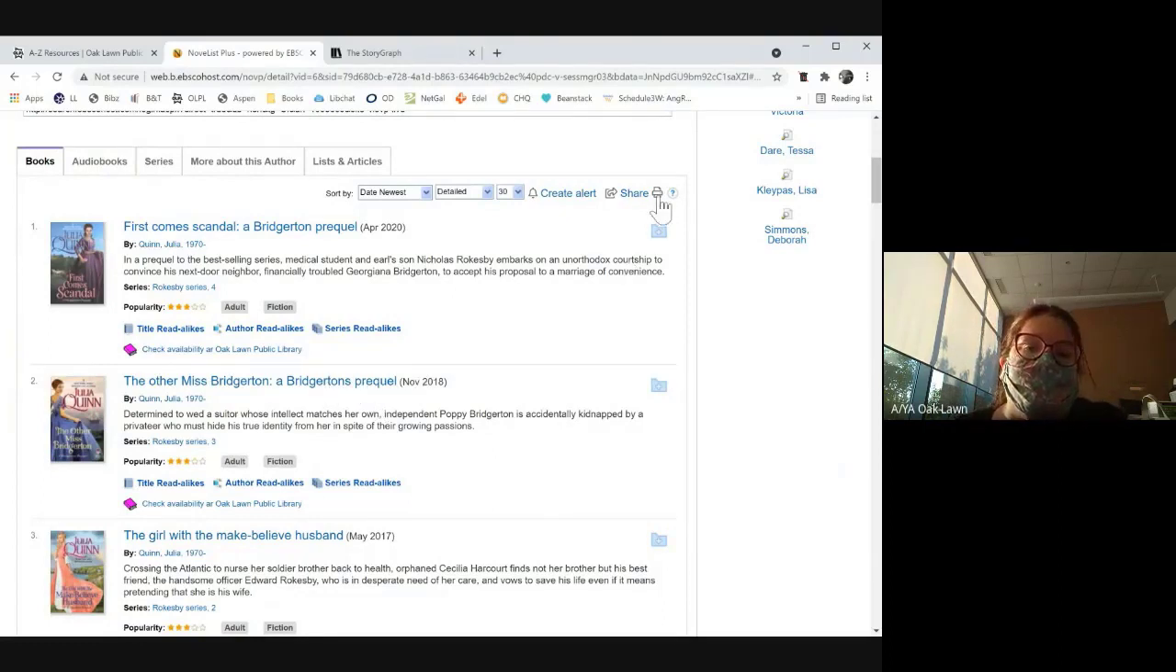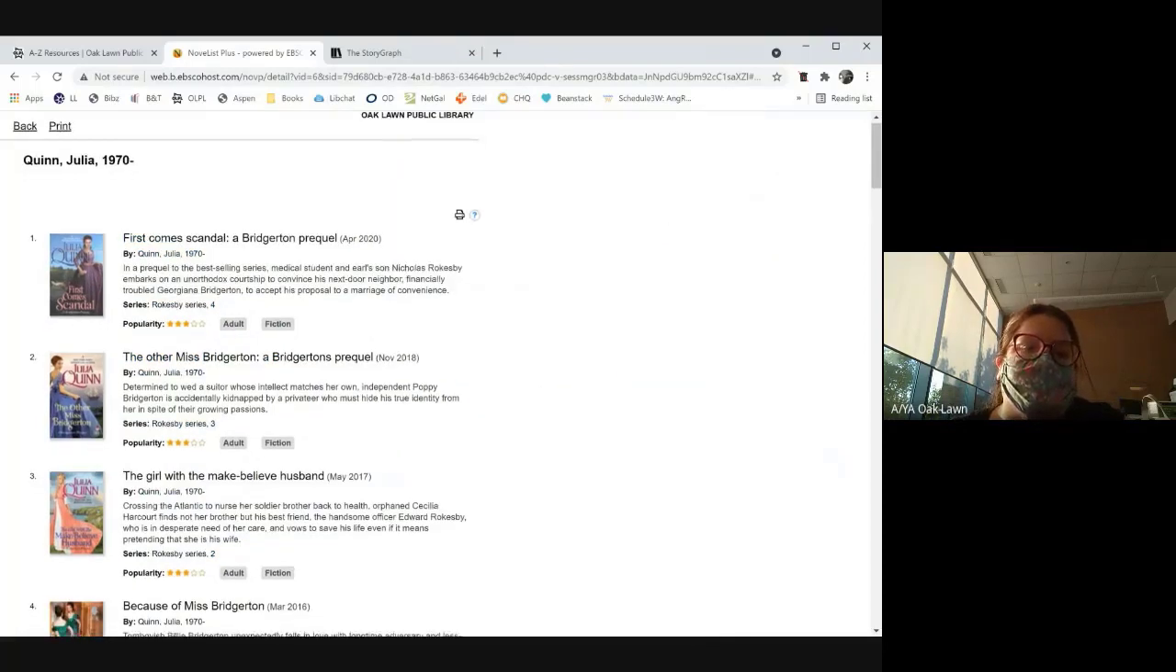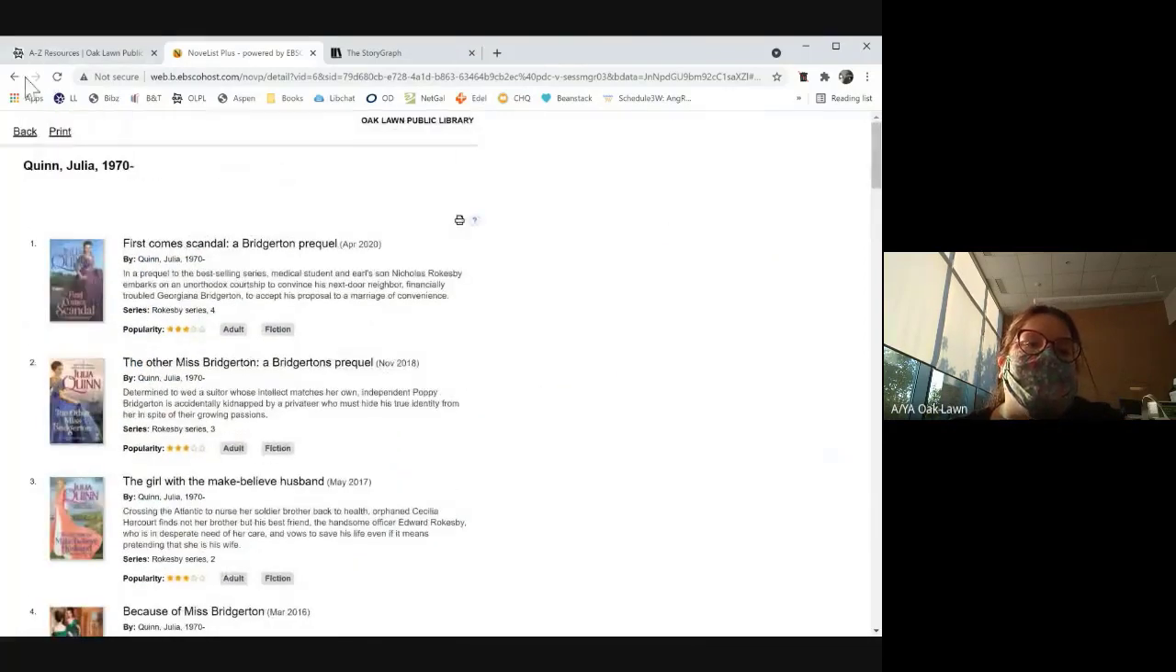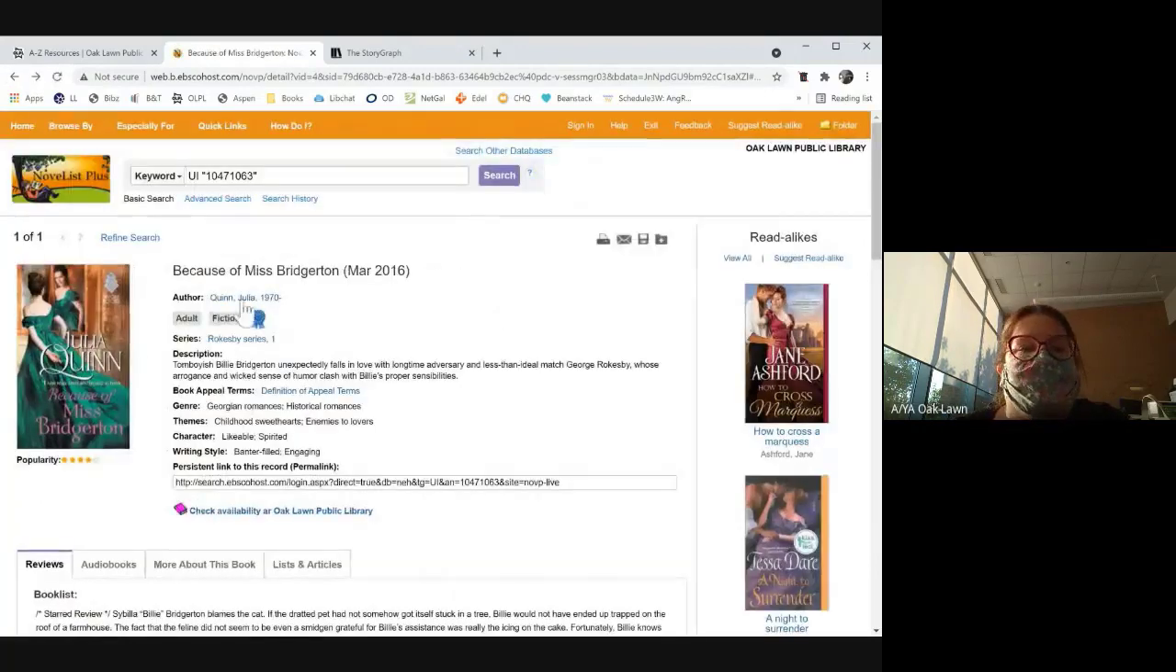You can print from these. These create nice printable lists. You can see this is much more friendly to print, so that's pretty great. And we'll be happy to print up lists for you if you would like a series list for something.